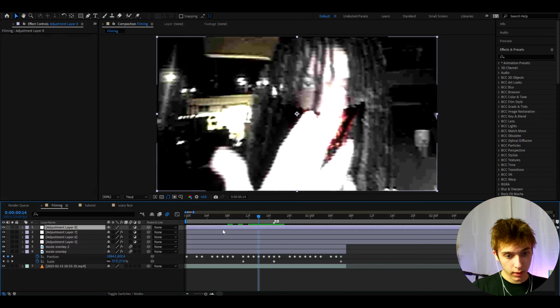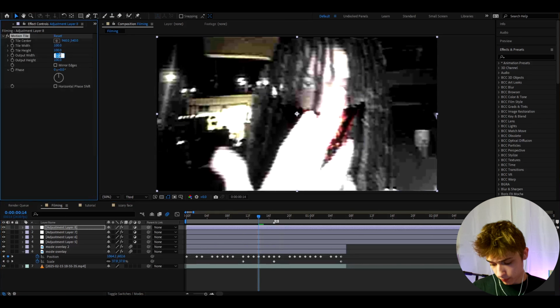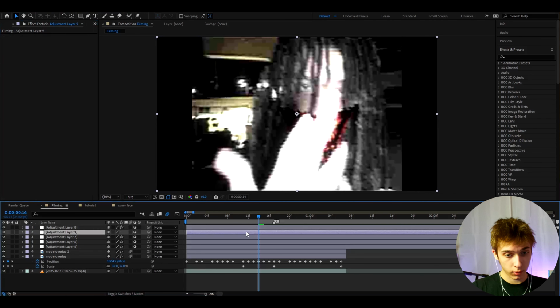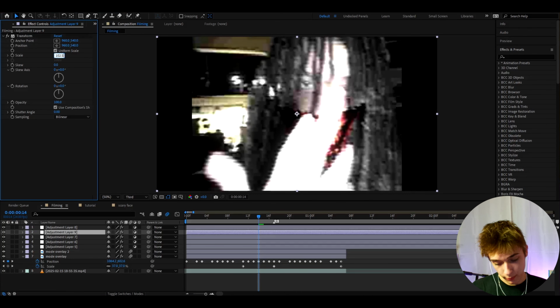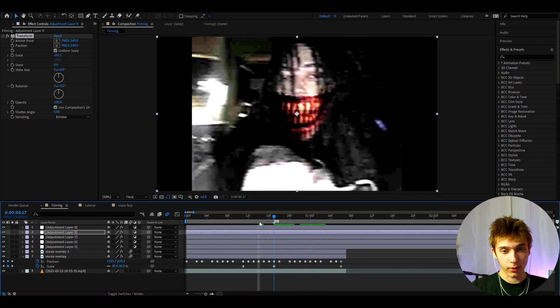So we can press Ctrl+Y, and here you can just add motion tile. Here we can make the output width like 75 to get black bars. But another thing you can do is press Ctrl+Y, add transform and just scale it up to like 102.5 maybe, and you will have your scary face effect. I don't know what to call it.